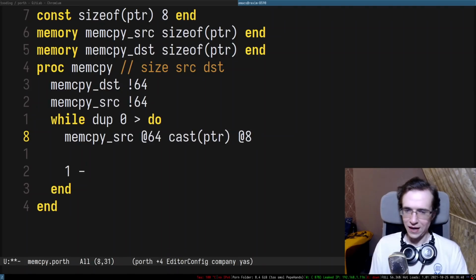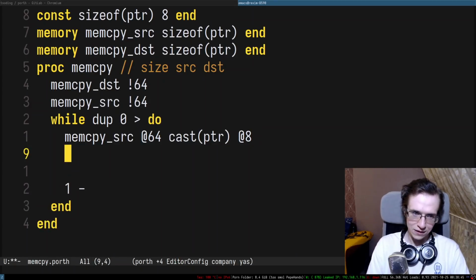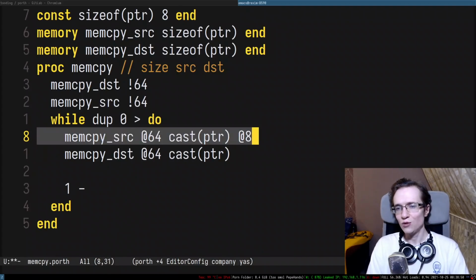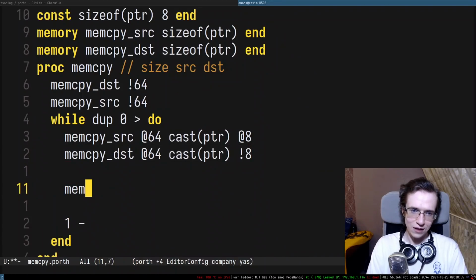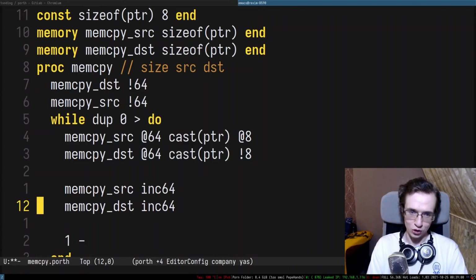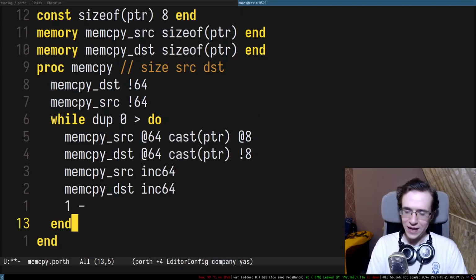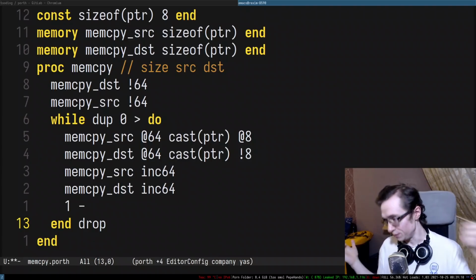There we go. So basically, I read the first character from the source, and then I go and grab the destination. I read the value of the destination, I cast it to the pointer, and I'm writing the read character into here. After that, I can just go ahead and increment the source by 1 and the destination by 1. After that, we only have the 0 at the top of the stack, and I can just straight up drop it, and there we go, we implemented MEM Copy.